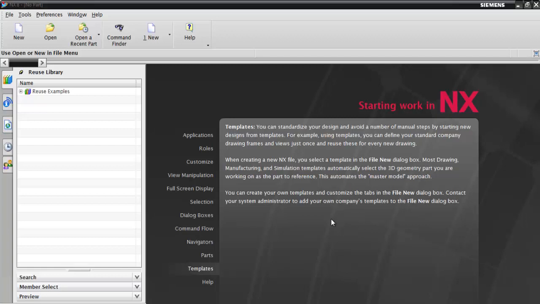Hi, in this session we are going to discuss how we can change the unit of a part in UG NX8. So let us just explore it with a simple example. Just click on new part.